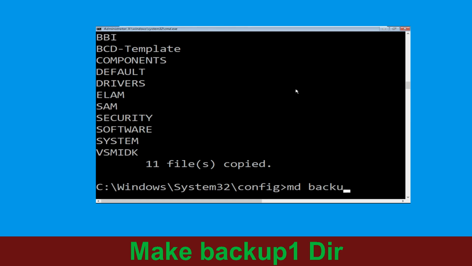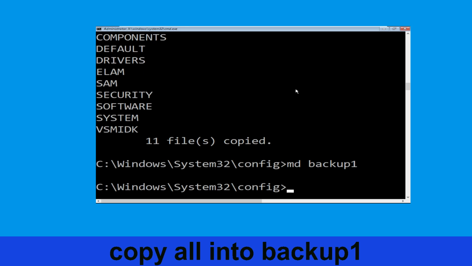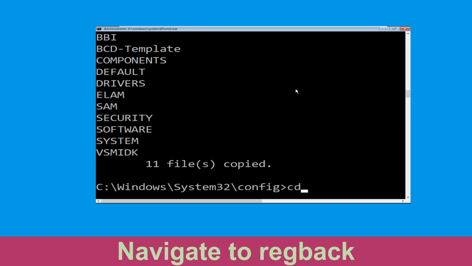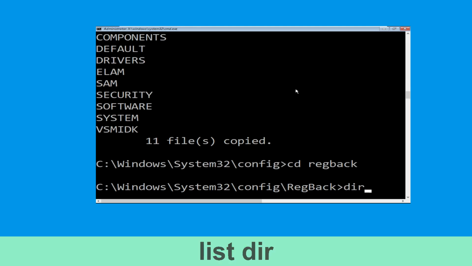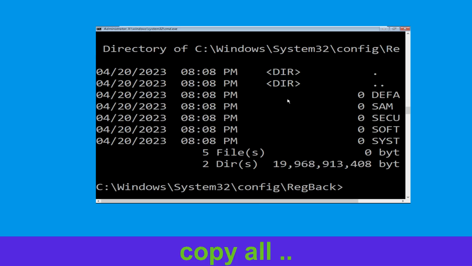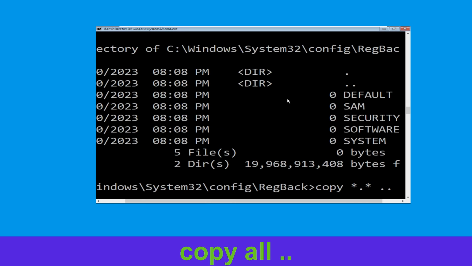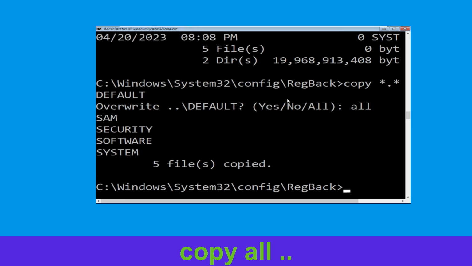Now type md space backup1 and simply hit enter. Now type copy space ** space backup1 and hit enter. Type in cd space regback and hit enter to execute the command. Now type dir and hit enter. Type copy space ** space ... and hit enter. Then type all and simply hit enter to execute the command.